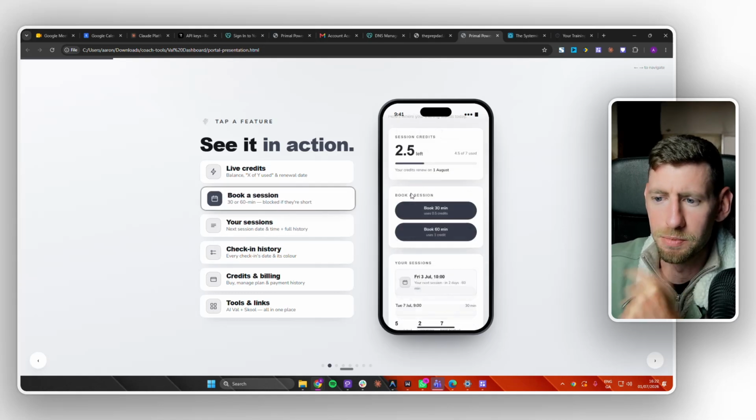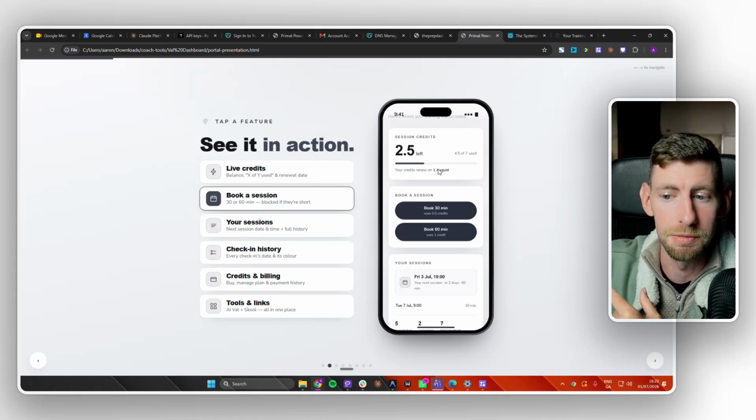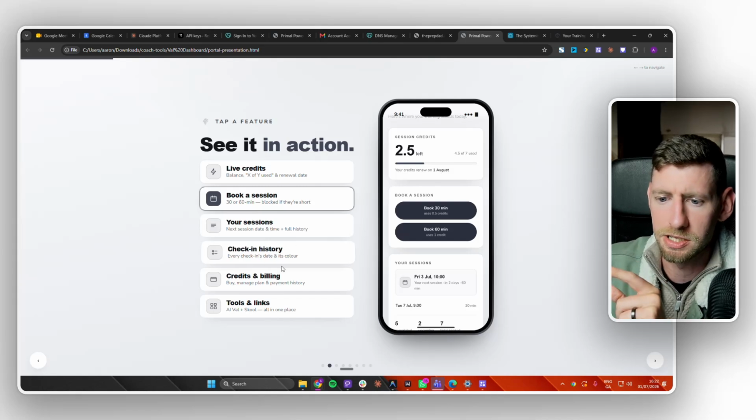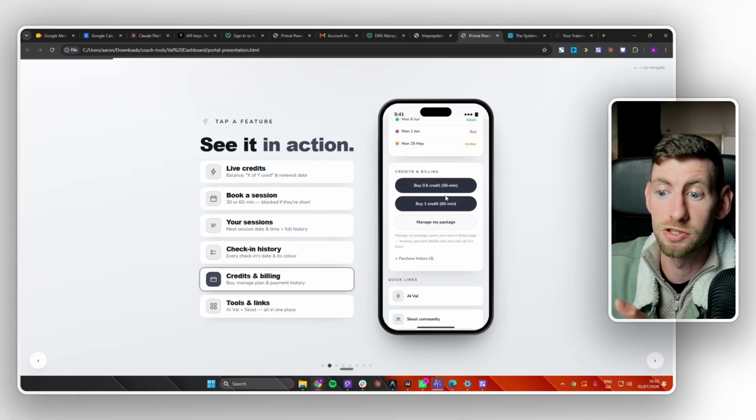Then if they are booking sessions and let's say they run out of credits, they can either wait until it renews on the date that it's supposed to renew, and then however many credits they're supposed to get, it will automatically apply to their account, or they can actually purchase credit. So if they just want to buy a half credit or a full credit, they could just buy one on the spot.